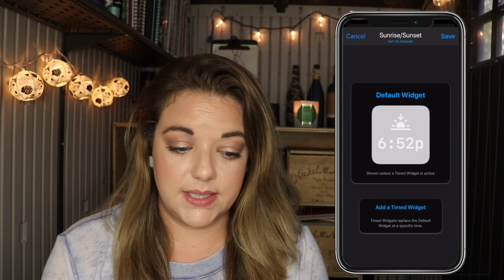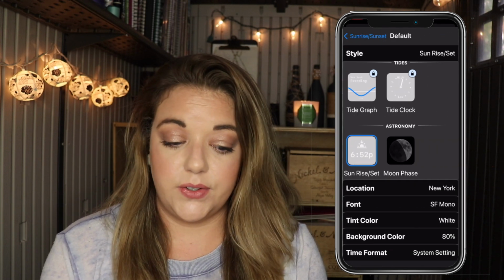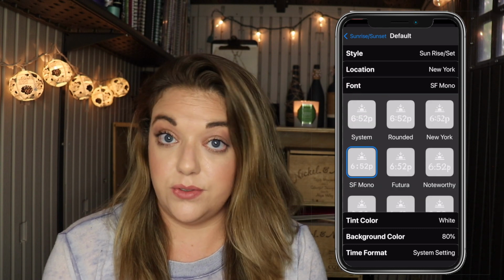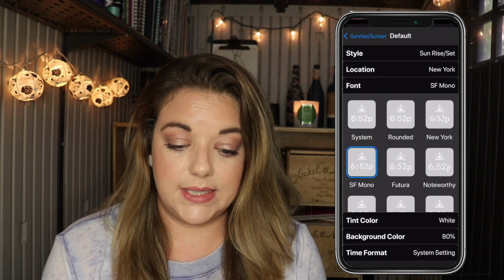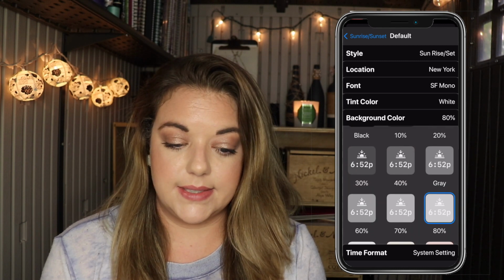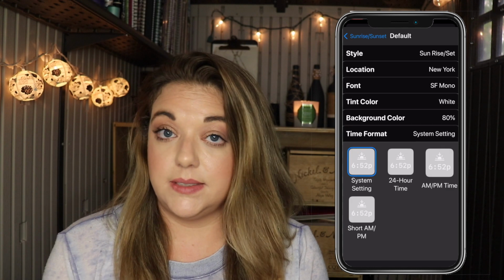Sunrise sunset one is the default widget, and you set your location. The font I used is SF Mono, but you can scroll through and choose whatever you'd like. The color tint I did white. The background color I did an 80% gray, and time format setting I just did the system setting.